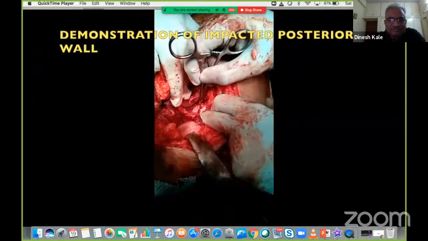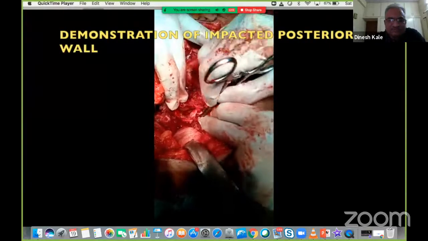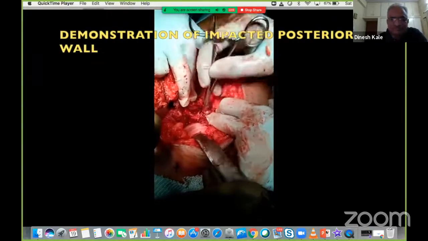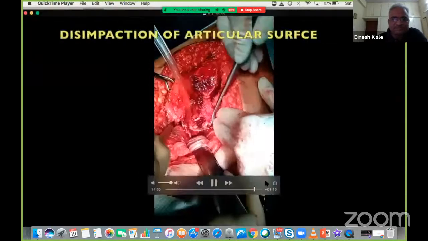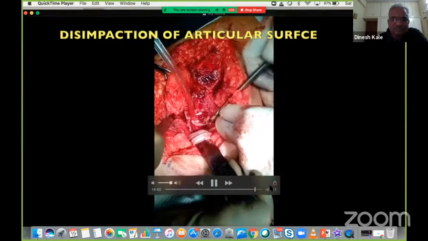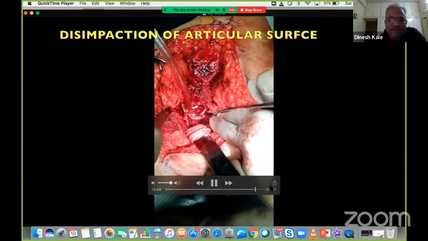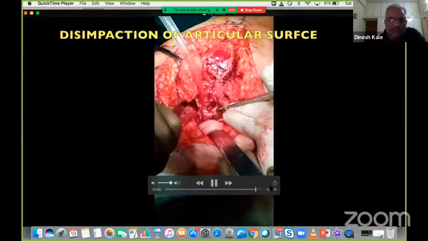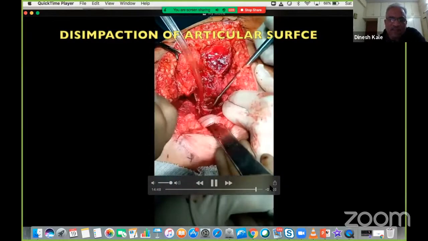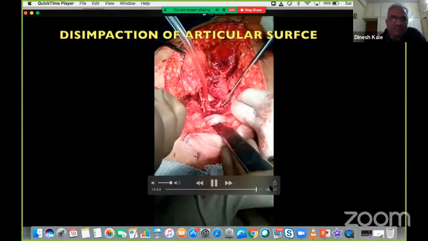This is the impacted articular surface which we are going to lift off from here and put a bone graft here. Now I am trying to slowly lift that impacted posterior wall fragment and bring it over the femoral head, and the gap created in between this will be filled with bone graft.